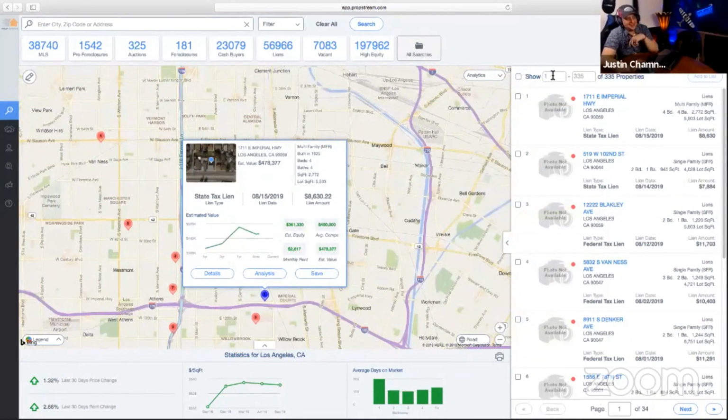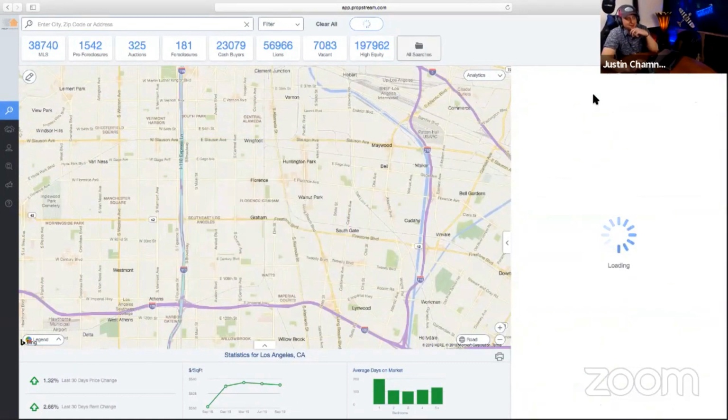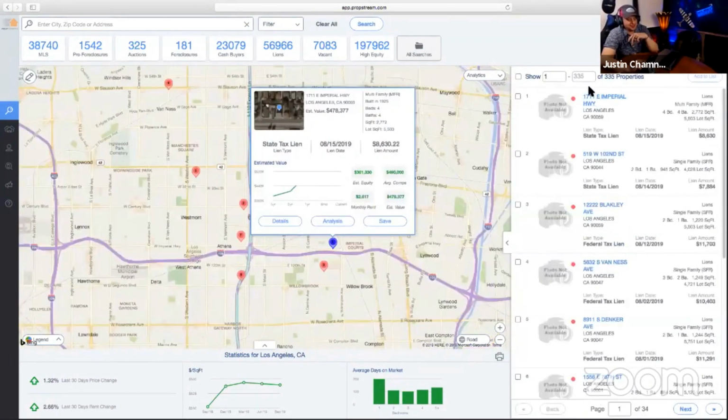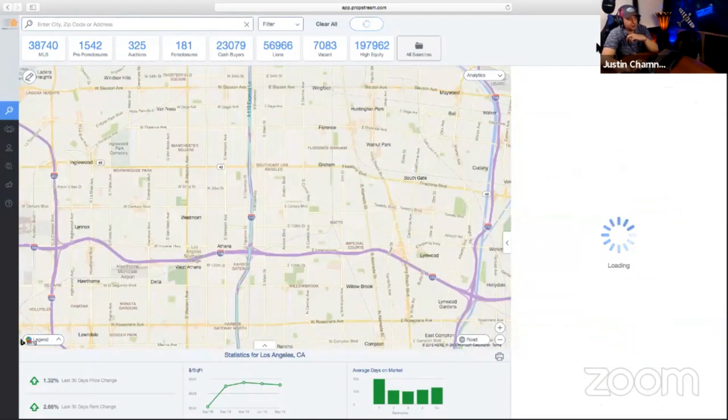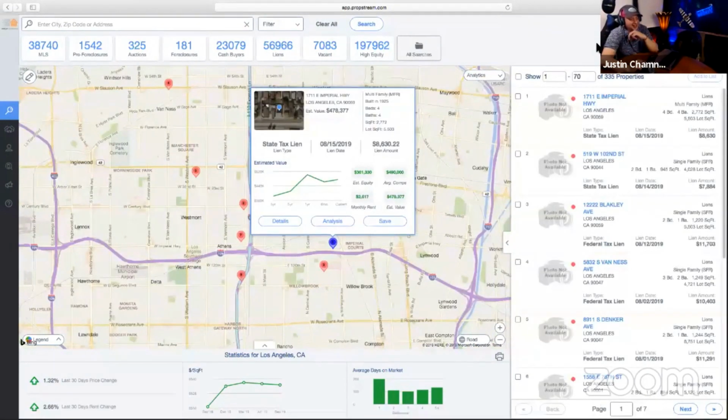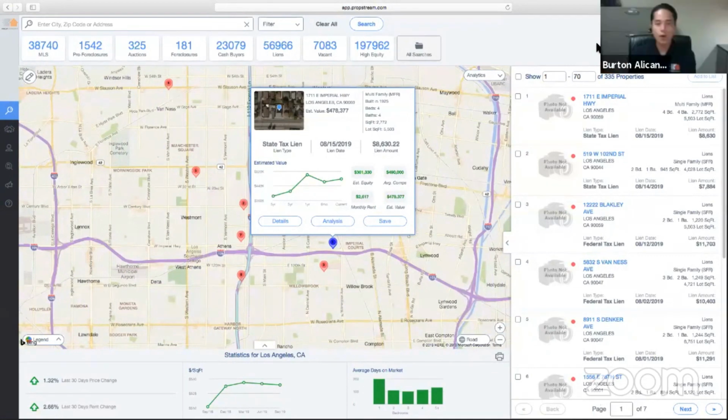Oh, man, I hate to admit this, Burton, but this one tip right here, what you're showing me right now, is going to save me and my team countless hours every day. We did not know. I did not know that we could sort it like that. I mean, oh man, absolutely.